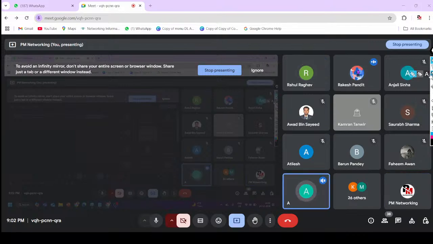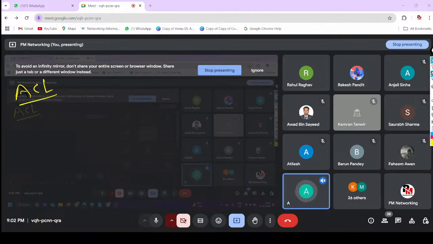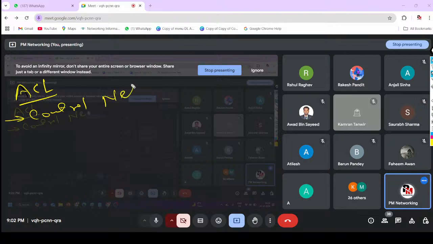It is layer 3 security, sir, I think. Yes, you can say it works at layer 3. So ACL stands for access control list. Due to this, we can allow the host and deny the host, allow a network, deny a network. It is used to control network traffic.